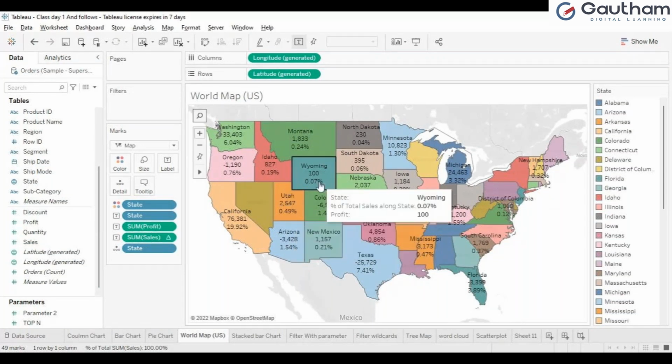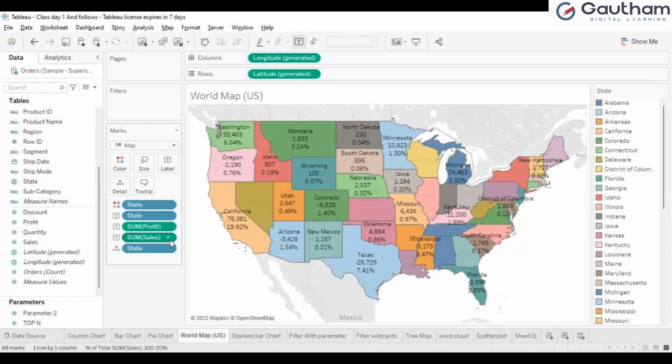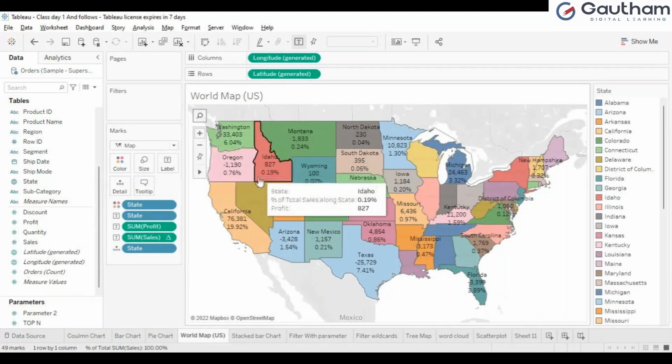To avoid the confusion here, I have added the table calculation so that people can understand and vary the two numbers. One is profit and one is sales.